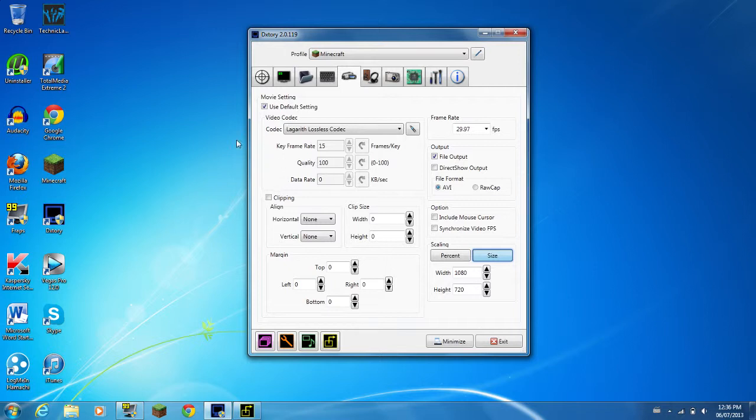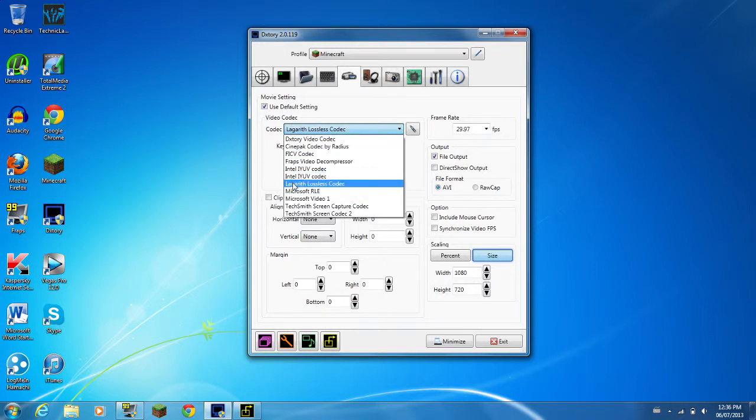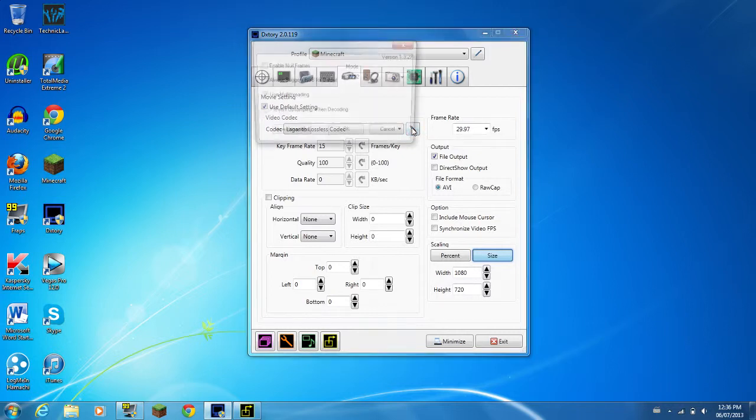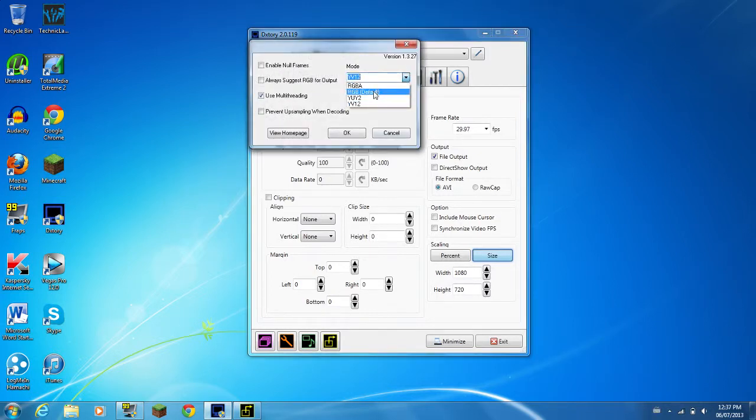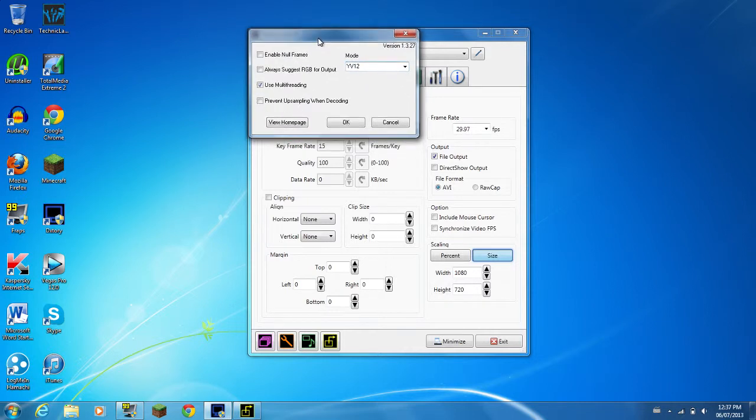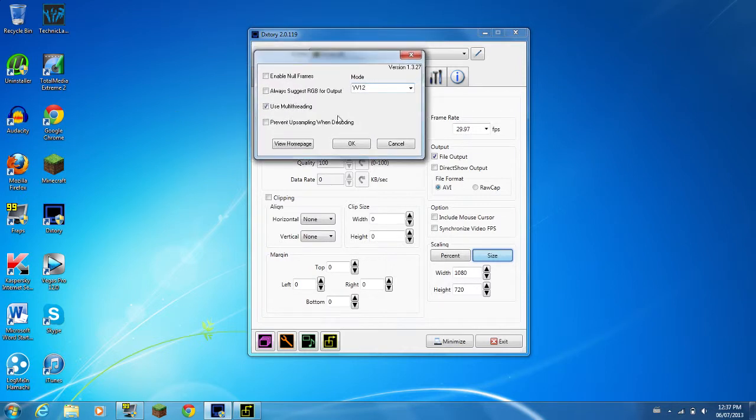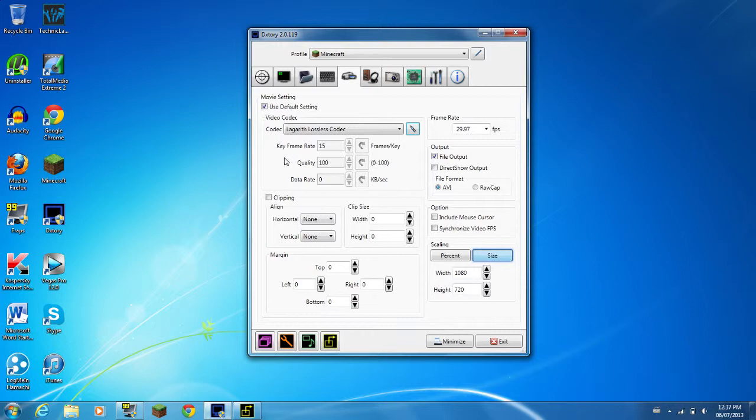In the video tab here, the movie settings, you want to make sure you have this Lagarith lossless codec. You're gonna click the arrow and go down to it. Next, you can go show configuration. You're gonna have the mode as either default or YUY2 or YV12. It really doesn't matter. They're all pretty much the same, and they do the same stuff. I'm not really sure what the critical differences are, but anyways, you want to make sure use multi-threading is checked and everything else is unchecked, and click OK. Make sure keyframe rate is 15, quality 100, data rate 0, everything else is 0 on this side.